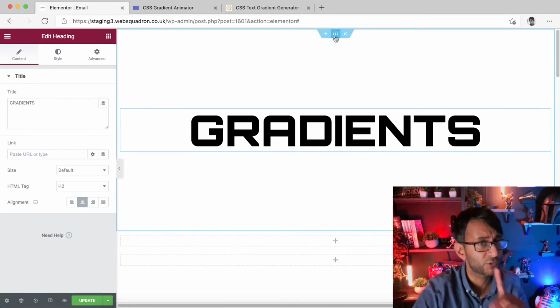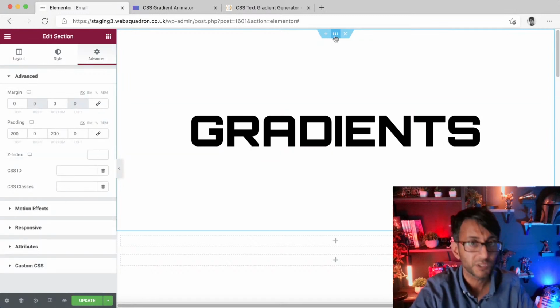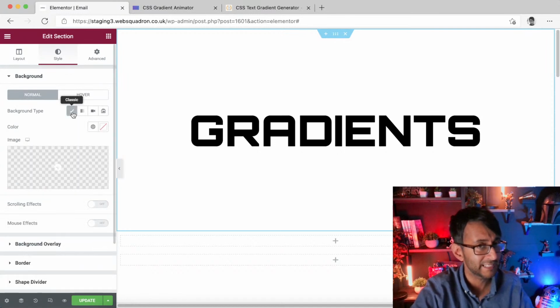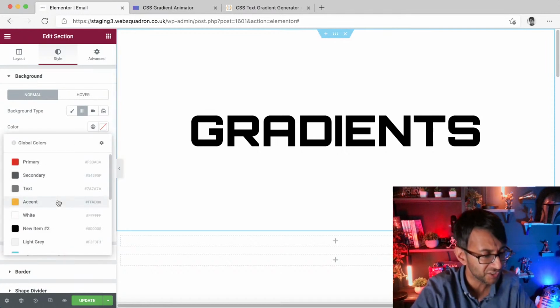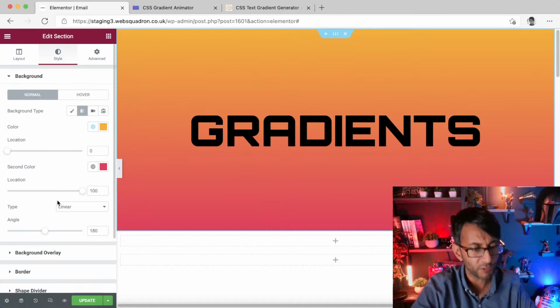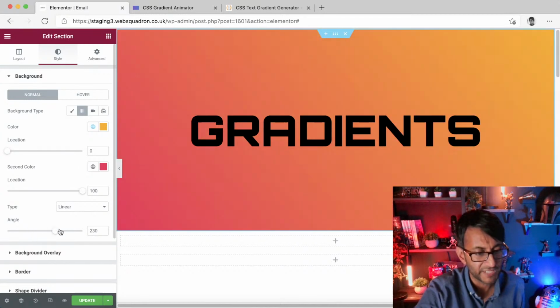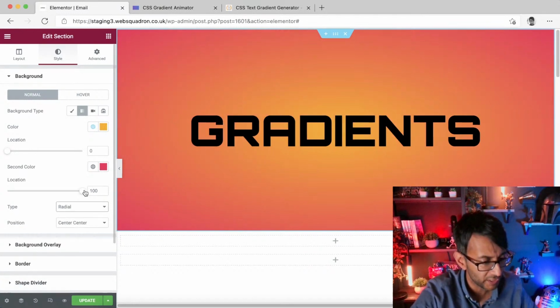Now, we're going to give this a gradient background. Now, this is really, really easy. Everyone knows how to do this, or you should do. You go to the section, you go to style, you go to background. You could add in an image or a single color, or you click gradient and you then pick two colors. So let's go with orange and red there, pinky red, okay? And you can definitely see the gradient going on there. We can change the angle of it, which is dead cool. We can even change it from a linear to a radial. So now it starts in the middle, okay, and works its way out.